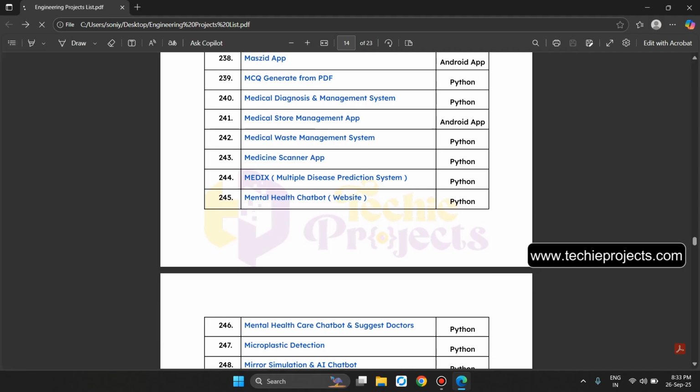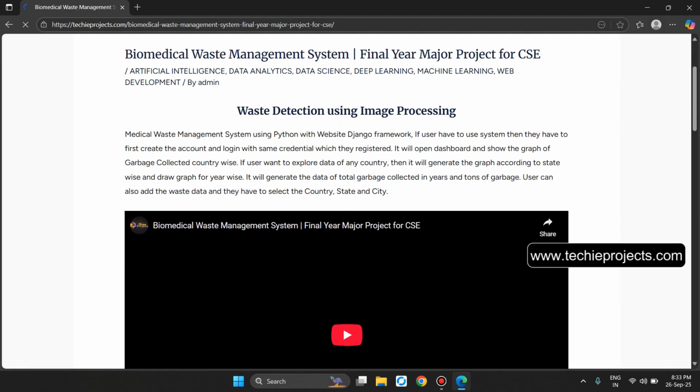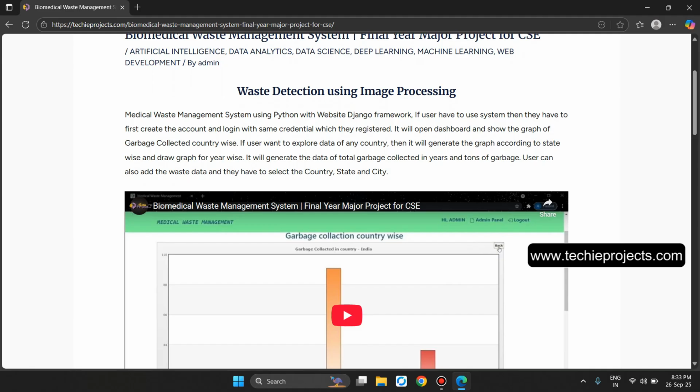Now the point number 242, medical waste management system. The medical waste management system using Python with the website Django framework. If the user has to use that system, then they have to first create the account and log in with the same credentials which they registered.